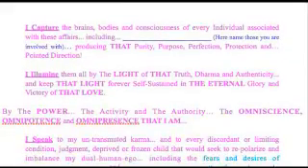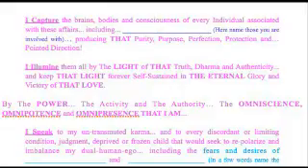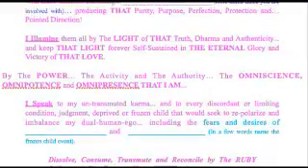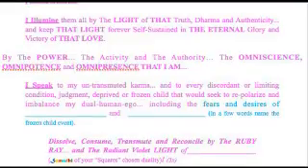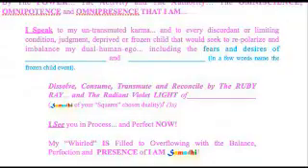By the power, the activity, and the authority, the omniscience, omnipotence, and omnipresence that I am, I speak to my untransmuted karma, and to every discordant or limiting condition, judgment, deprived, or frozen child that would seek to repolarize and imbalance my dual human ego, including the fears and the desires of gratitude and selfishness. Dissolve, consume, transmute, and reconcile by the ruby ray and the radiant violet light of presence.